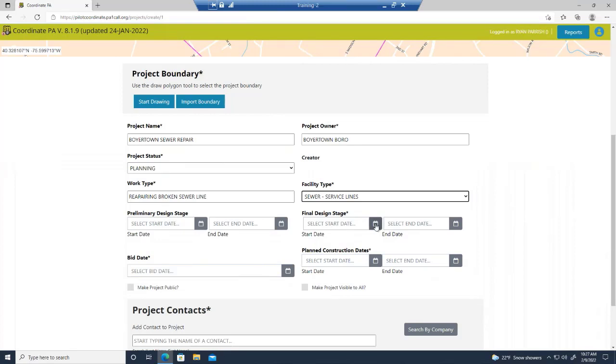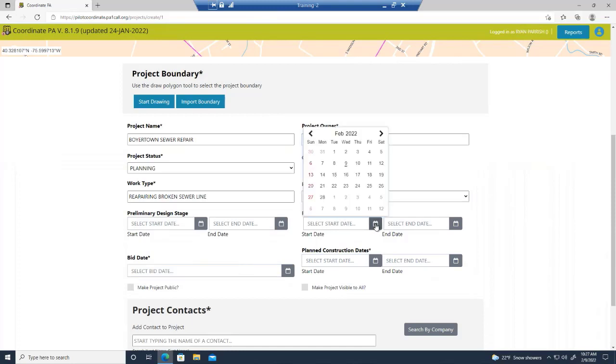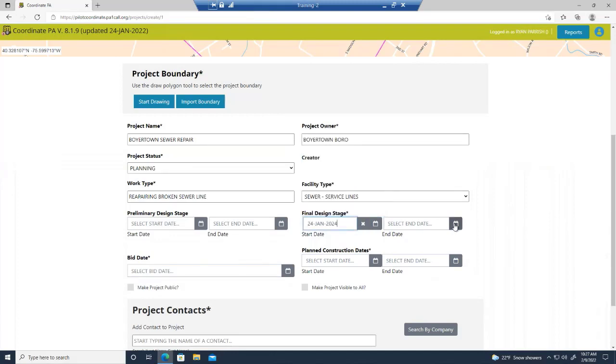But we want to get our final design stage, what we think it's going to be. So we could have our final designs. We'll say our final design is going to be January, and this is going to be in 2024. So we can make it January 24th. And this project is going to end. Again, this is just an estimation. We can go back in once we get closer to 2024 and we can refine these numbers. And it's going to end February 5th.